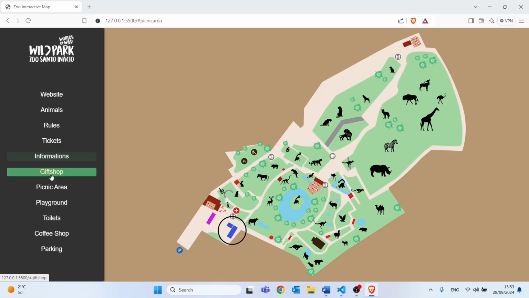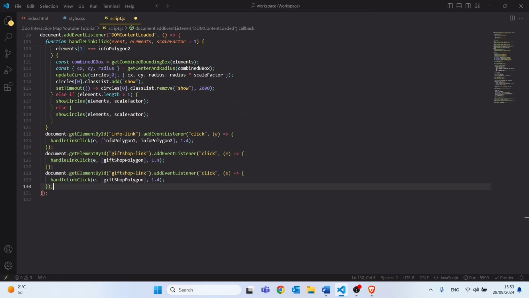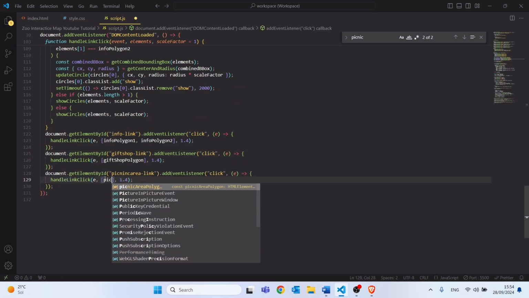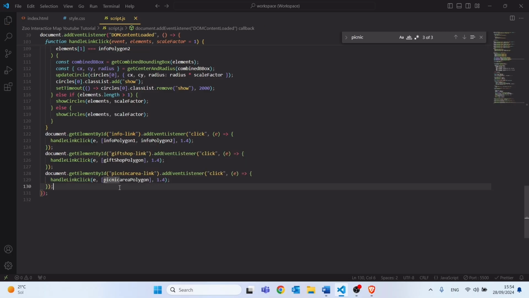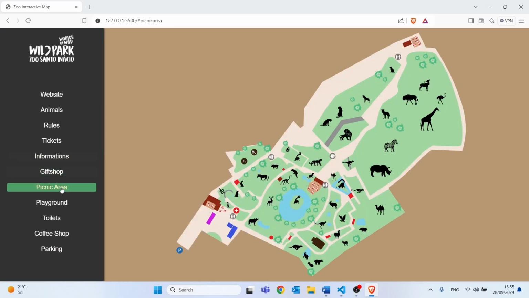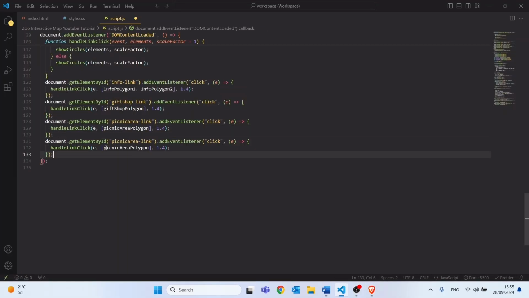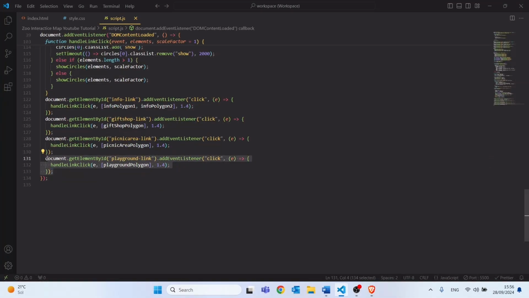And yes, the problem is now solved. Now we need to do the same thing for this new variable for the picnic area. And let's check if the code is working. Yes, it's working right over there. We then do the same thing for the playground and as well for the parking.